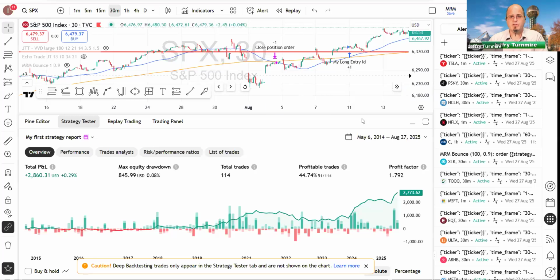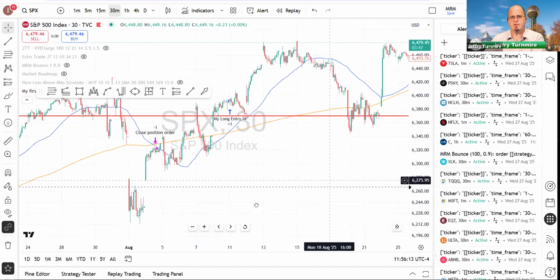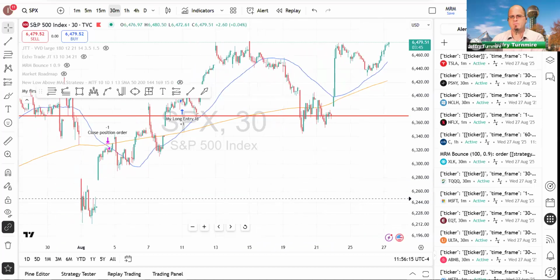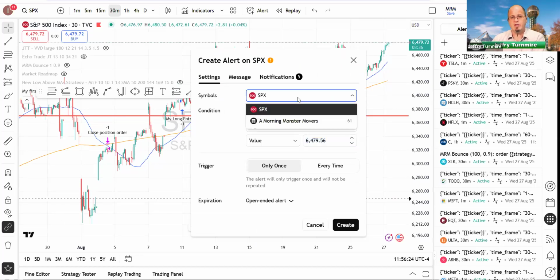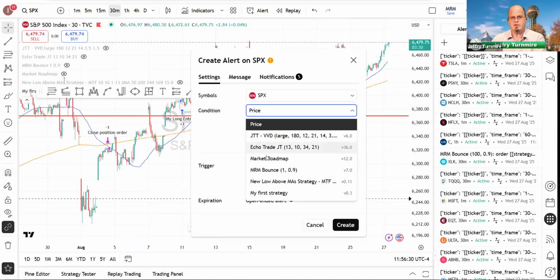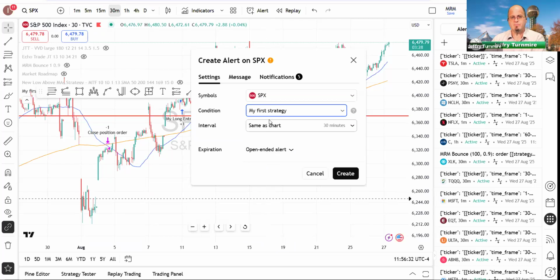That's pretty okay. But maybe you're like, well, how would I get an alert on this? Like, what if I wanted to go long when this fired off? So you come over here, you add an alert, you pick your symbol. If you wanted to do a whole watch list, you've got to have a higher version of TradingView. But you can grab the current symbol, usually the current one on the chart. You say, all right, I want to use my first strategy or whatever you called it.